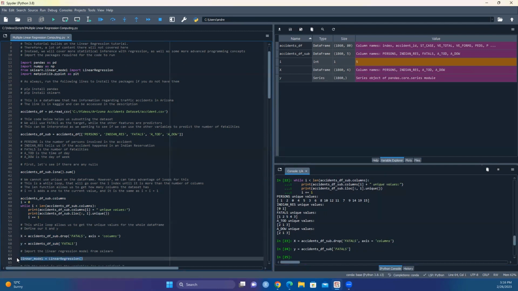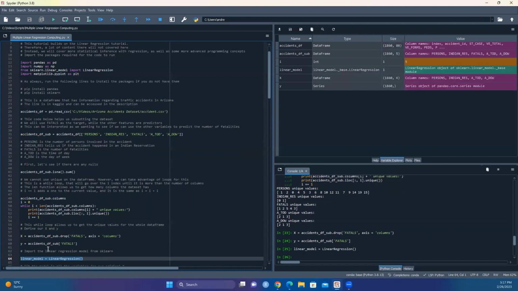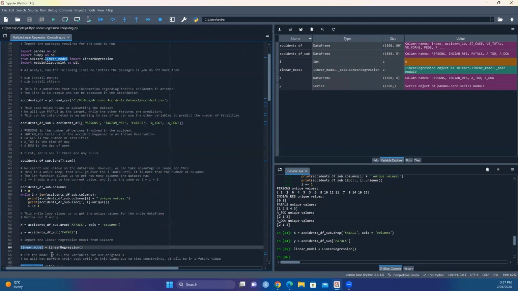We import LinearRegression from sklearn, as we have seen multiple times. We could give this any name. I'm just calling this linear model because it's the most convenient one for me right now. Now we're going to fit the model not only on one variable, as we did in our previous video, but on all the variables of X. We are not performing a train test split because this video would become too long if I do it. It will come in a future video.